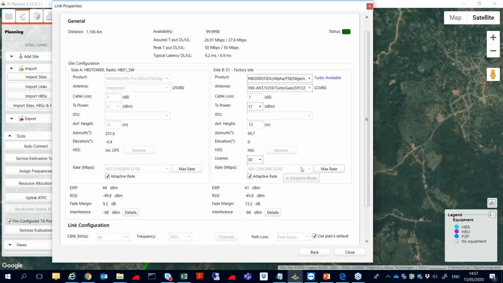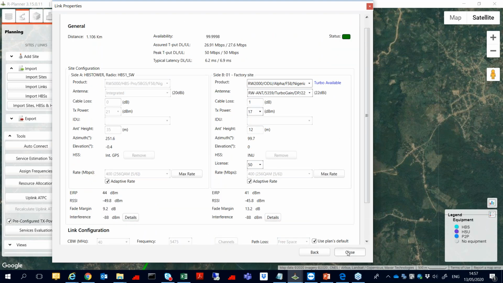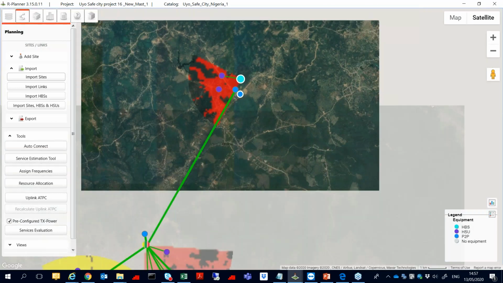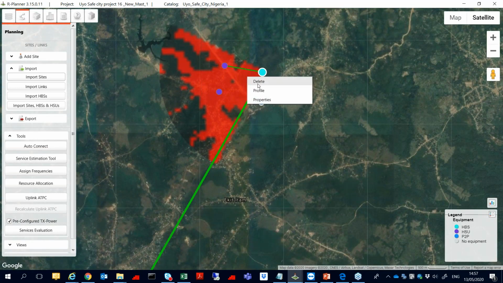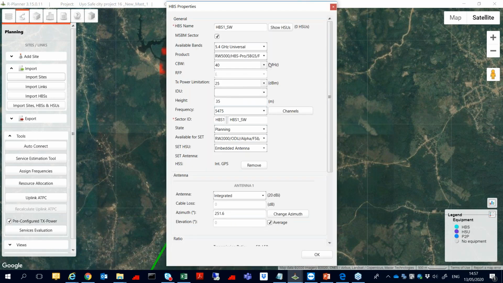Let's look at the benchmarks. The ERP is 44 dBm, the RSS is -50, the fade margin 9.2, the modulation is 256 QAM on each side of the link. Perfect. Now, if I want to reduce the number of resources, I can delete the link and change the channel bandwidth from 40 to 80, and look what happened.